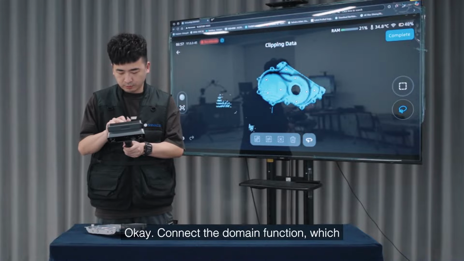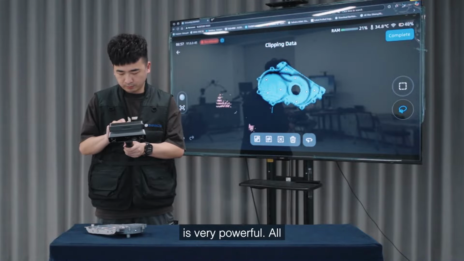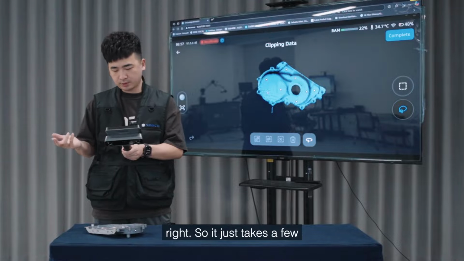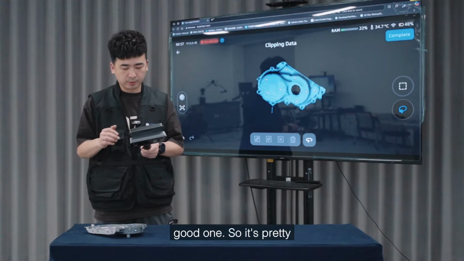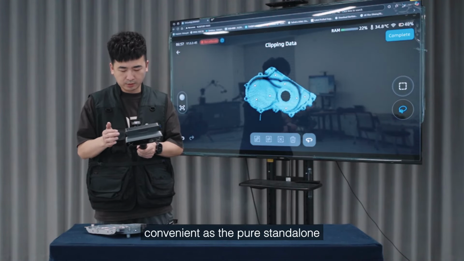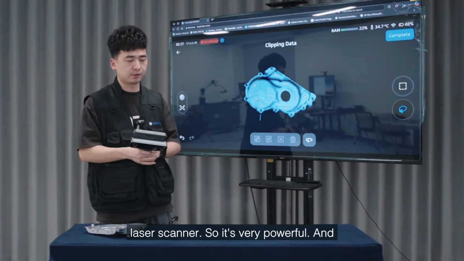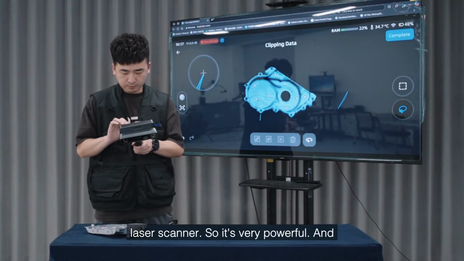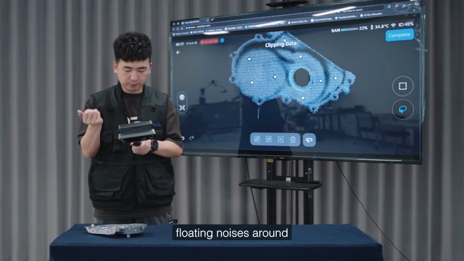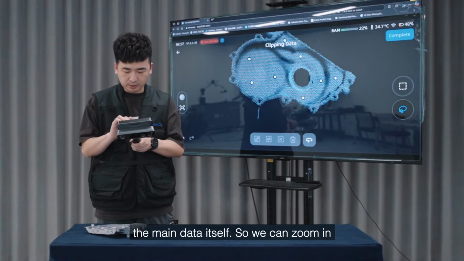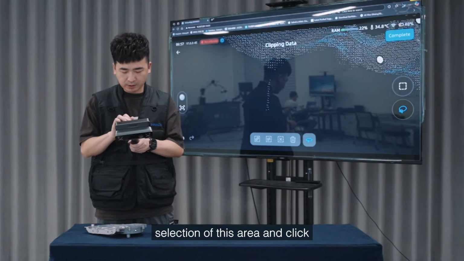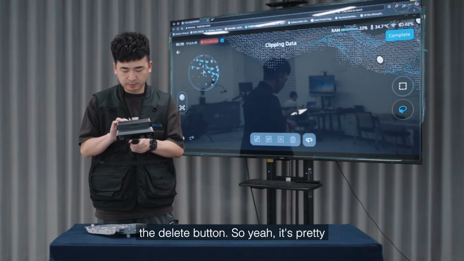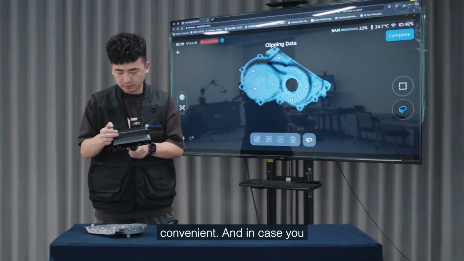Connect domain function, which is very powerful. All right, so it just takes a few seconds to optimize the raw data to a good one. So it's pretty convenient as a pure standalone laser scanner. So it's very powerful. And we also noticed that there are some floating noises around the main data itself. So we can zoom in and do some specific selection of this area and click the delete button. So yeah, it's pretty convenient.